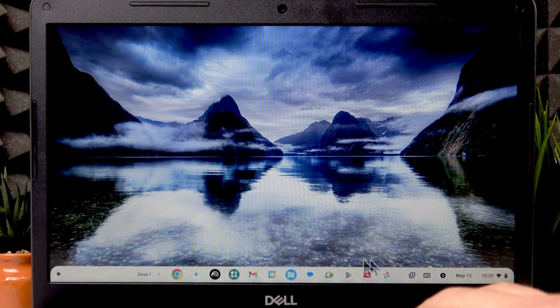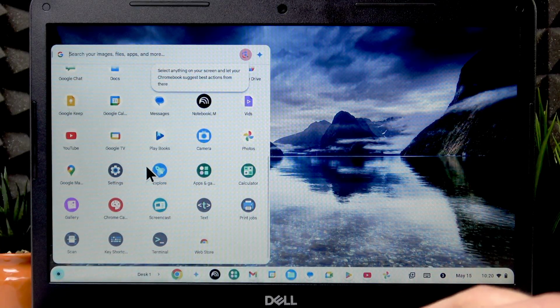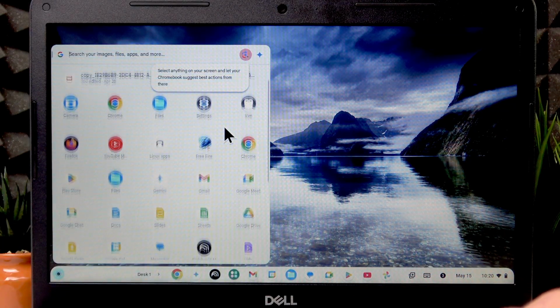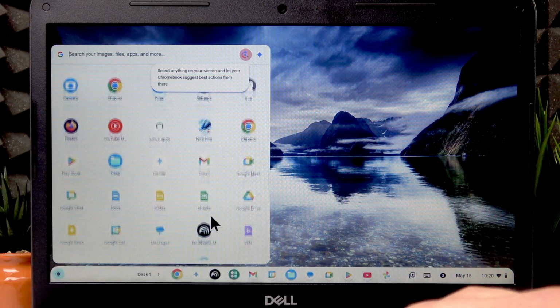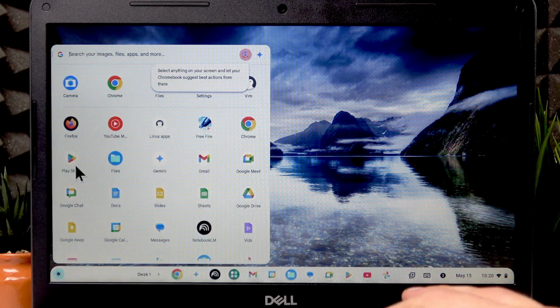So first of all, let's launch the Google Play Store. Normally it would appear either on your dock or you can also open it from the launch menu. It's always on your laptop and cannot be uninstalled, so you should definitely have it somewhere.